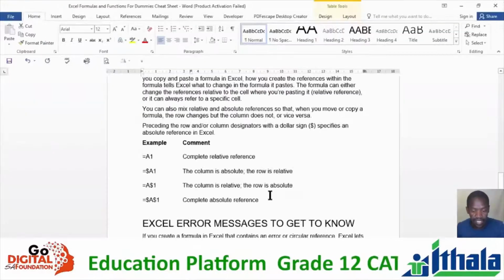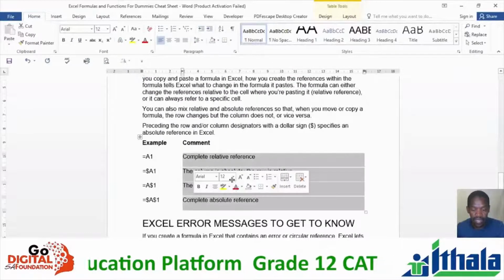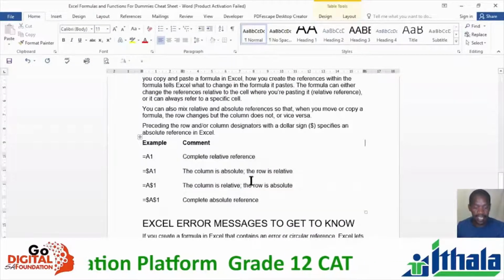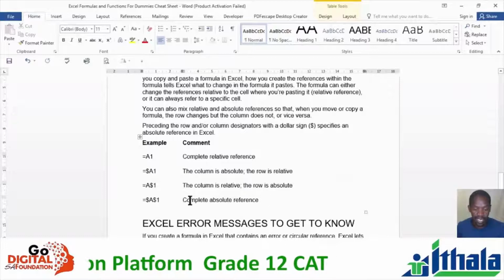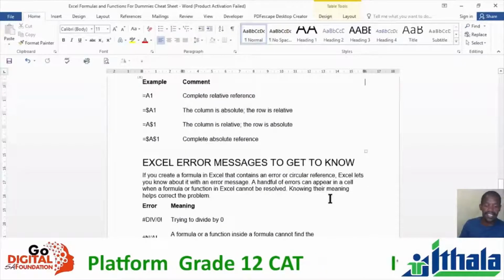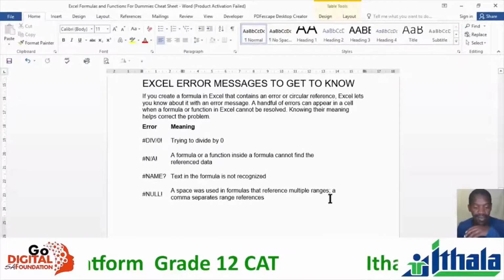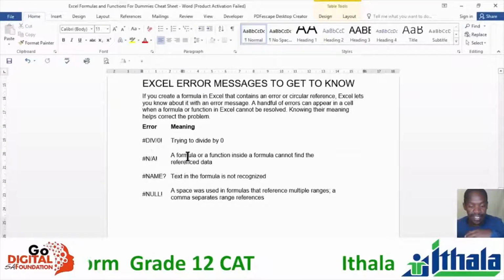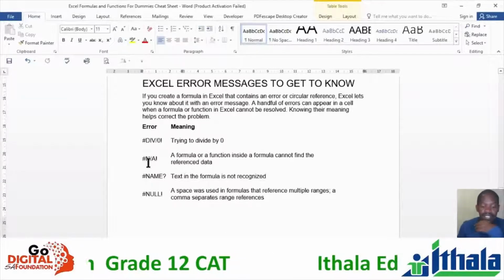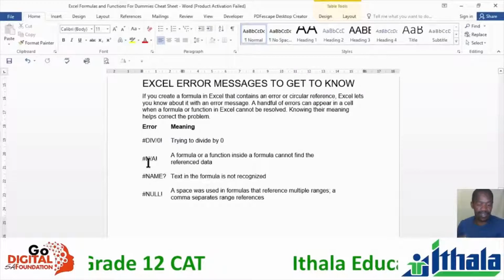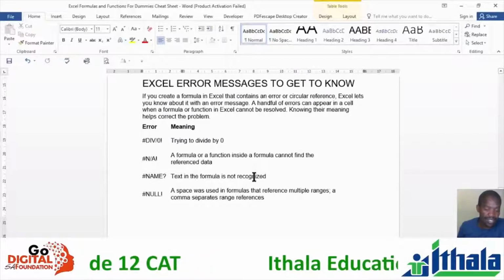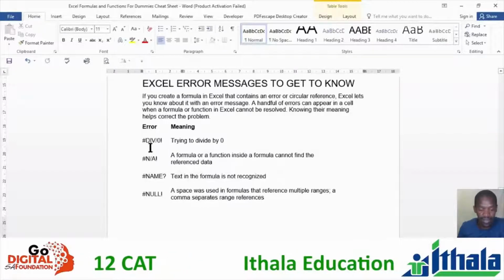So here I am just showing you how it works. Some you will get right, some you will not, as we do this now. These are the errors you will come across when you are dealing with Excel. This one is a division error, divided by 0. Whenever you try to divide something by 0, you're going to come across this error.